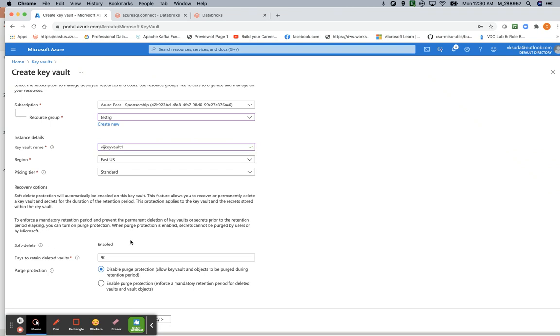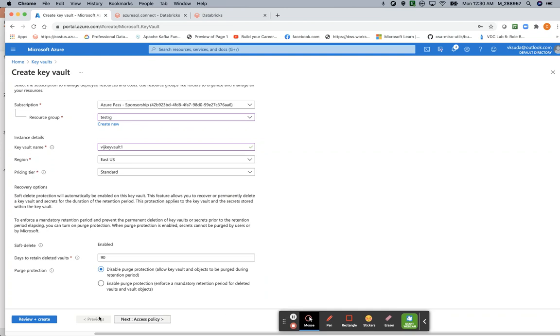And then soft delete is already enabled. Soft delete is nothing but even if we delete secrets, it will retain them for some time. Purge protection allows the Key Vault and objects to be purged during the retention period. If we enable purge protection, purging of the Key Vault user ID and password will be disabled during that retention period.